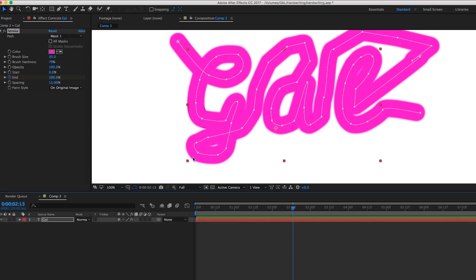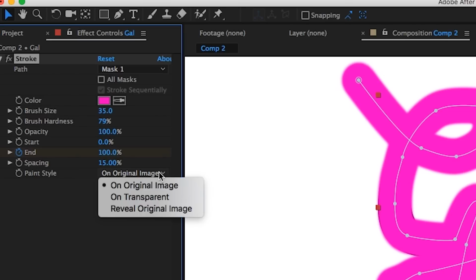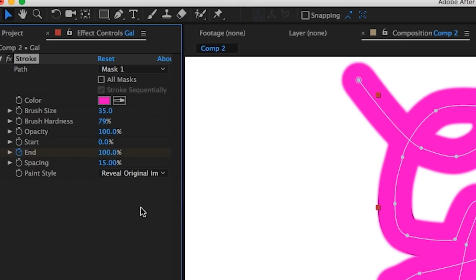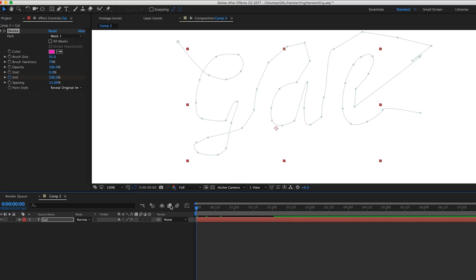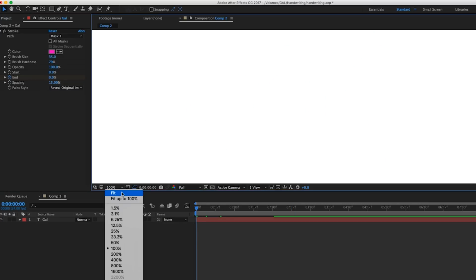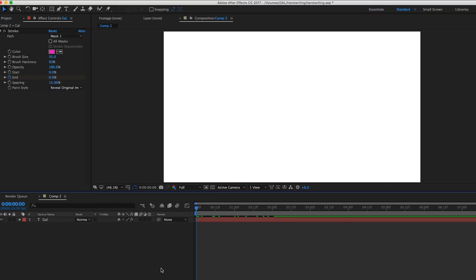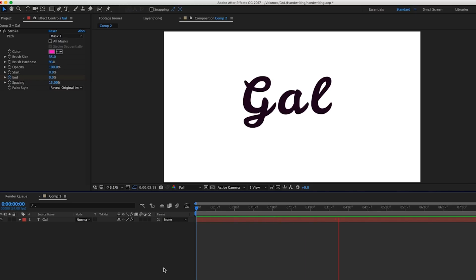But now we want to get rid of this hot pink stroke so we just see the font animating. So just go here next to Paint Style and choose Reveal Original Image. So now, if we fit to the window here, we will just see the animation. And now you have an animated text, as if it's hand-drawn.